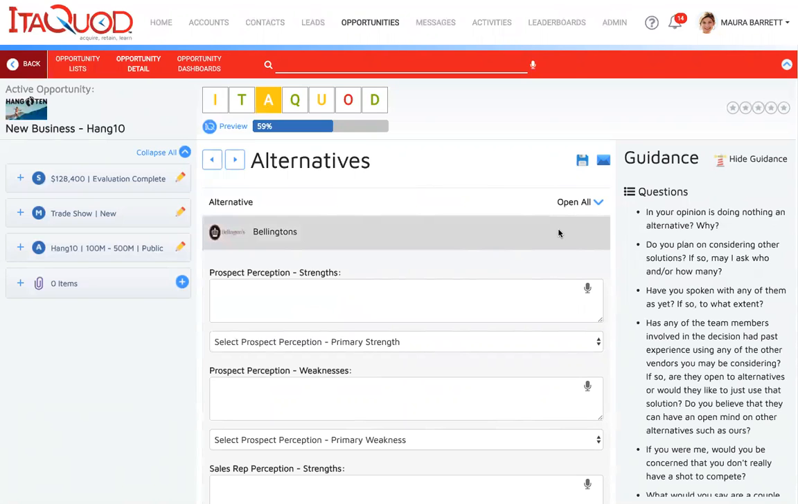That gives you competitive intelligence that not only the sales rep benefits from, but so does the rest of the organization. Think about the power behind this for marketing, for messaging. Think about product development, for roadmap prioritization.